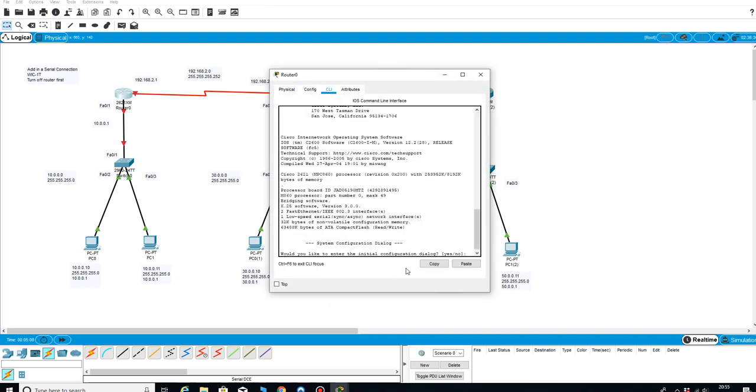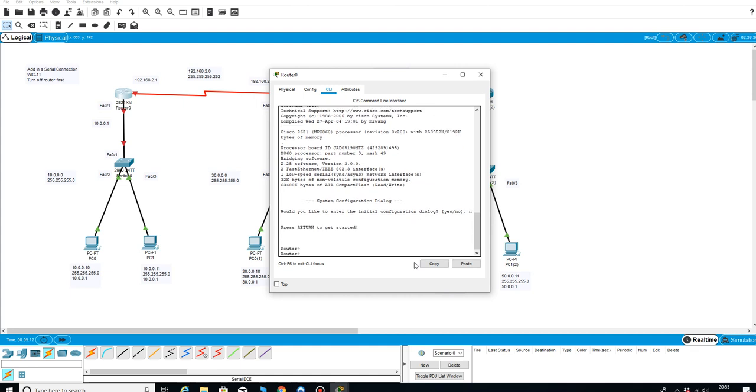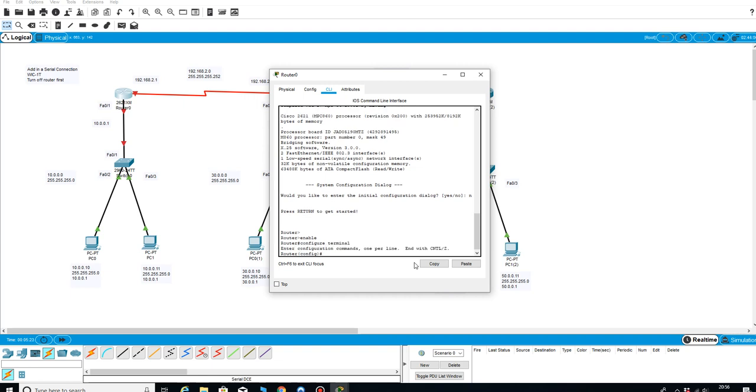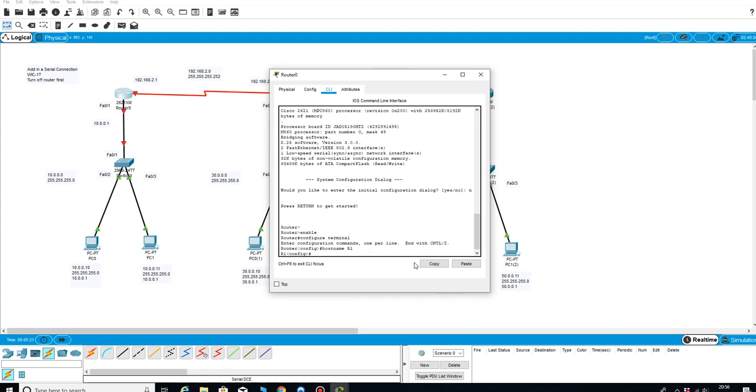So if we go to the command line interface, they've just booted up, so we'll say no, enable, and then conft or configure terminal, and then we're into our configure terminal. I'm going to name the host name router 1.